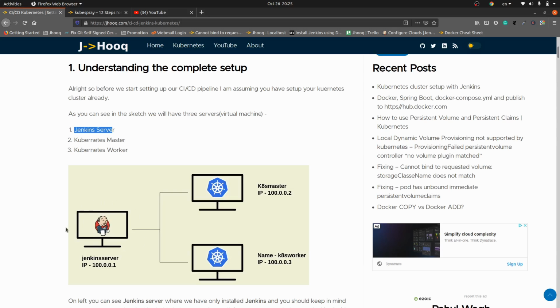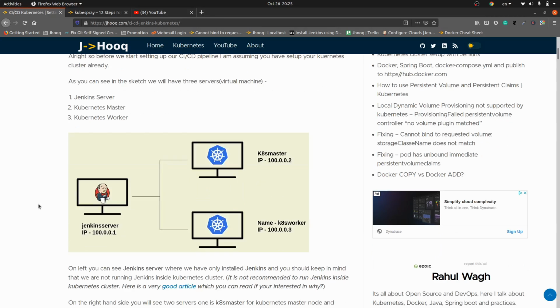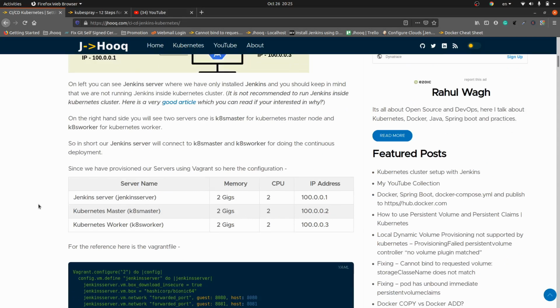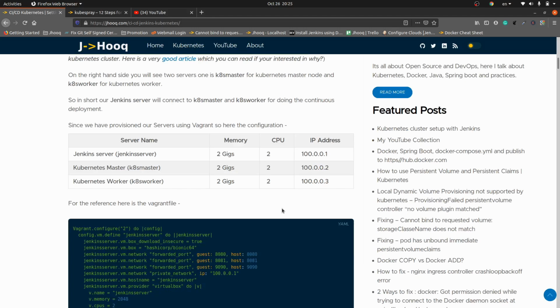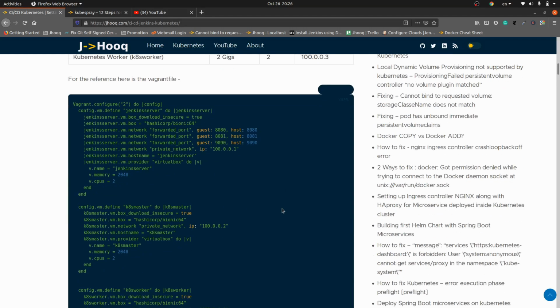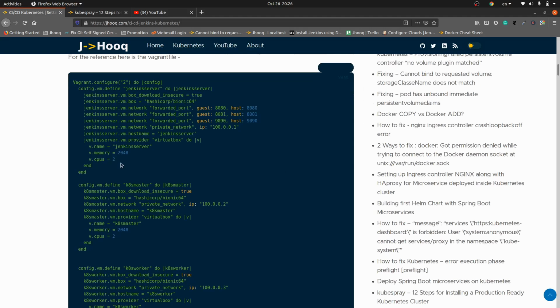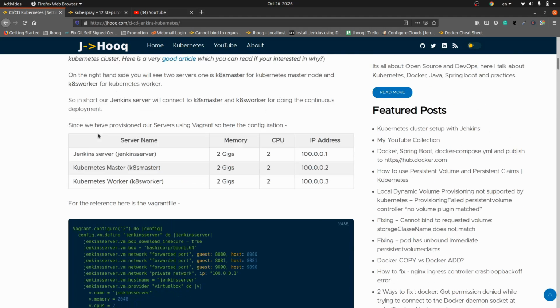So we will be working primarily on this Jenkins server and nothing else. Everything we are going to do, we are going to perform on this Jenkins server. To add some more detail, this is the configuration which I am using. The Jenkins server I'm running on 2 gigs of memory, 2 CPU, and this is the IP range I have assigned. I have assigned the same memory and the same number of CPUs to the others. And this is my Vagrant file which I just talked about, the Vagrant file for provisioning this Jenkins server.